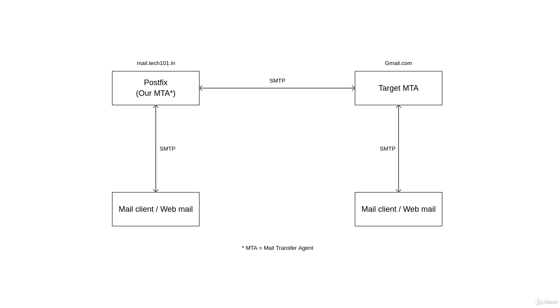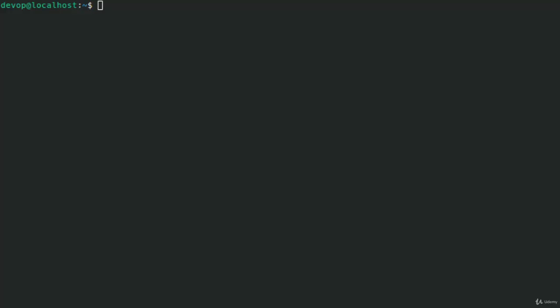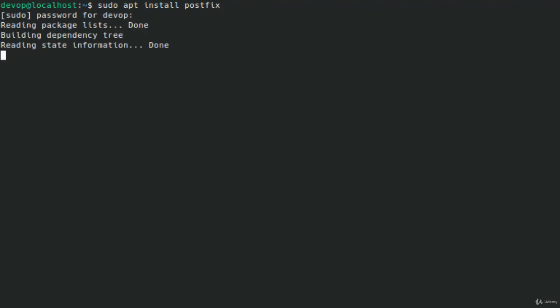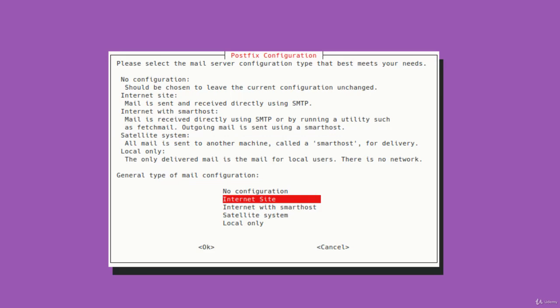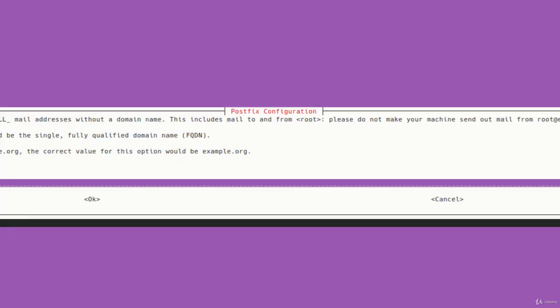Now let us get into our server to install and configure Postfix. We are working as the user DevOps, so we should remember to use sudo for all the commands that install and configure something on the server. So let's install Postfix first. A few seconds into the installation, you will see this screen. Since we will send and receive emails over the internet, we shall use the option Internet Site.